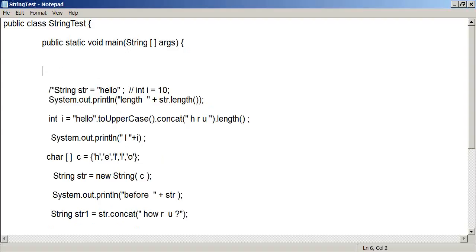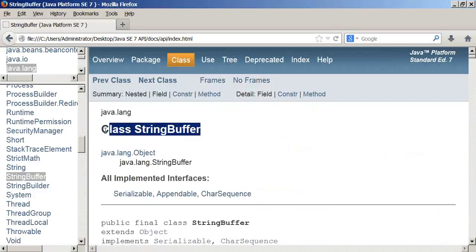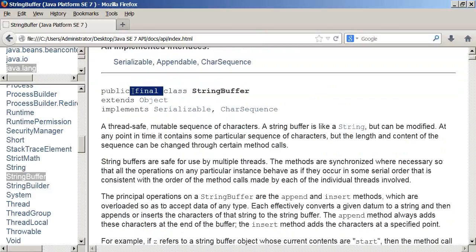But that is a mutable class. Mutable class means in the existing string, the content will be modified. And that class is StringBuffer. StringBuffer again works with string objects only. Again, it is a final class and it is a thread-safe mutable sequence of characters. An immutable sequence of characters is called a String and a mutable sequence of characters is called a StringBuffer.